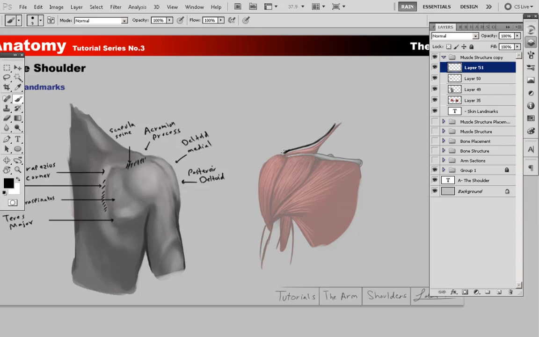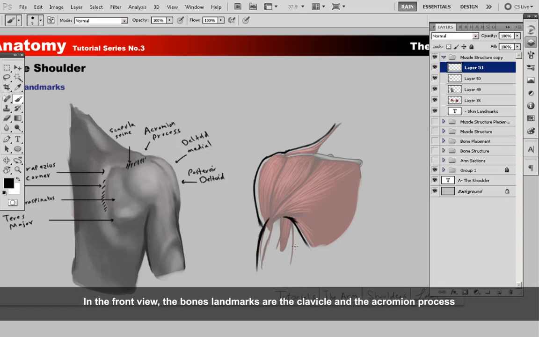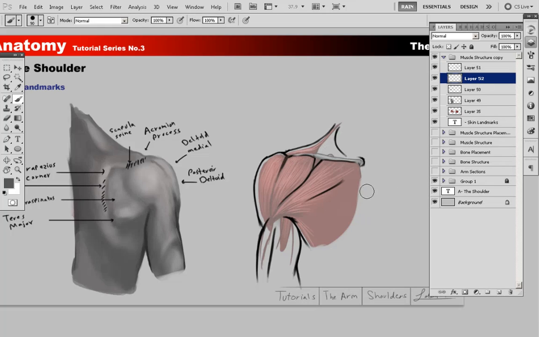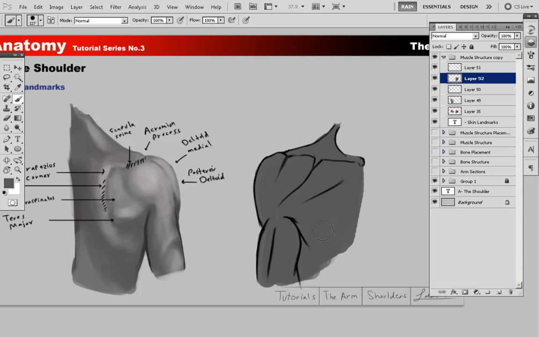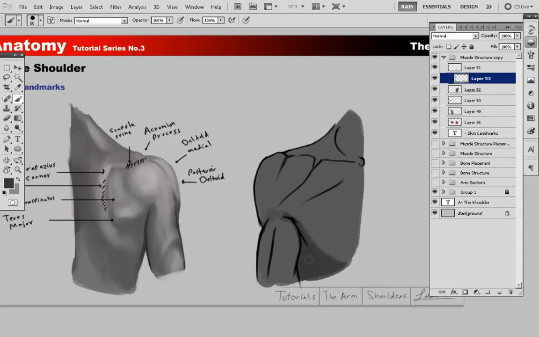Now as for the front view, the bone landmarks are the clavicle, the front of the clavicle, and the acromion process at the end of it. As for the muscles, in an athletic developed body, we're gonna see the edge of each of the heads of the deltoid. We're gonna see the gap between the pecs and the deltoid, and of course the pecs, the corner of the deltoid with the pecs on the humerus, and finally the trapezius connecting to the clavicle.